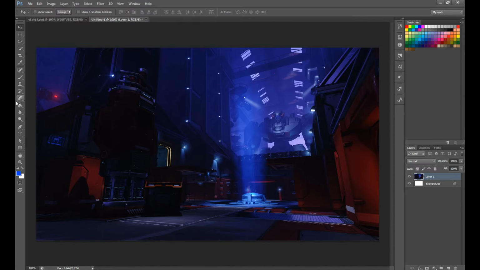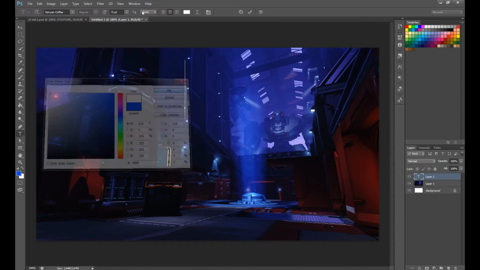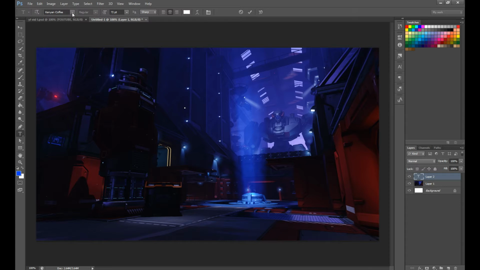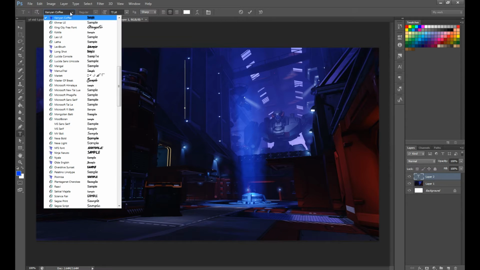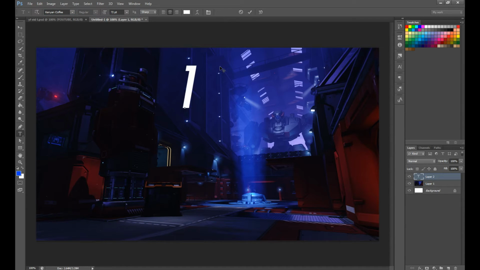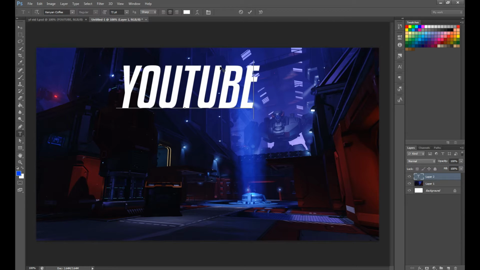Once that's done, you're going to bring out the text tool, and to do that we're going to hit T, or just click it. And then from here we're going to put the font size at 72, and for the font we're going to be using Kenyan Coffee. It's a nice free font, 100% free. I use this font all the time, but it doesn't matter what font, you can use whatever you want. And then you're going to type whatever you're going to put on your video, but for this sake I'm just going to be using YouTube thumbnail.